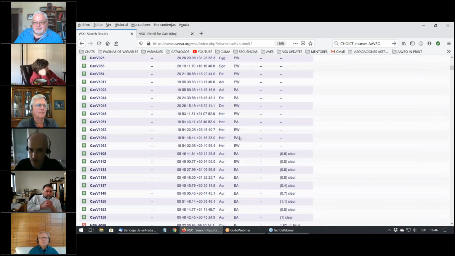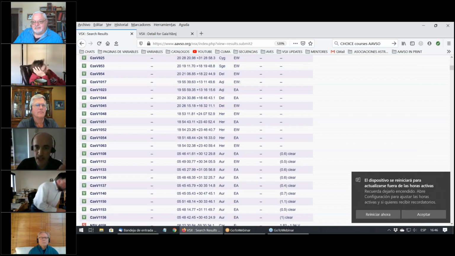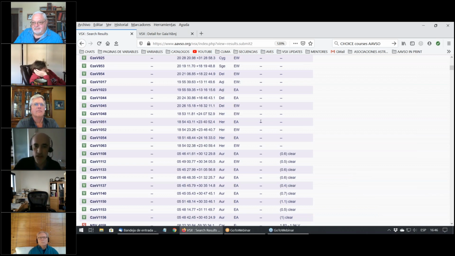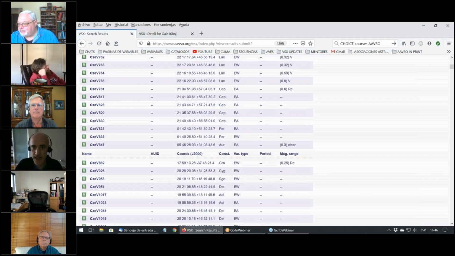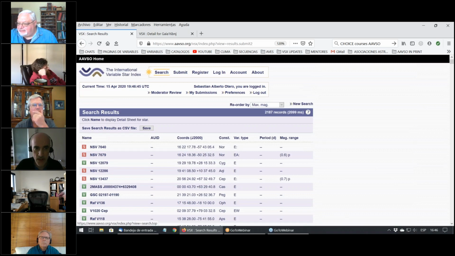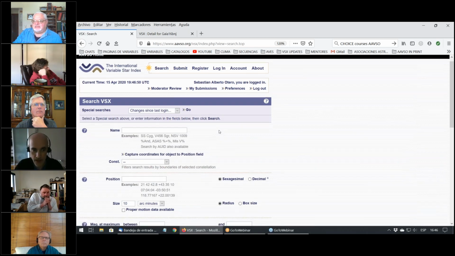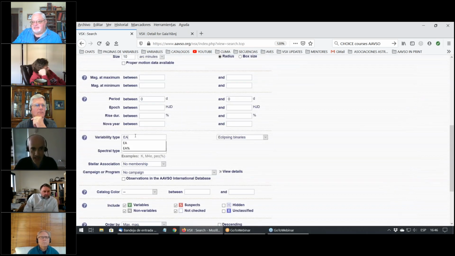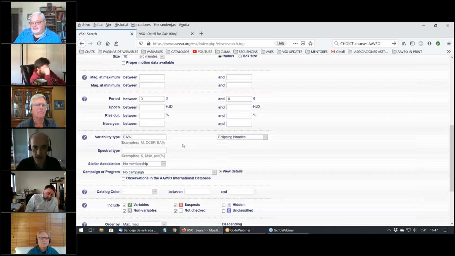We have all types of variables here because we made a search using the eclipsing binary groups, and this includes EA, Algol types, EB, EW, all types of eclipsing binaries are included in our results. But we can make a different search if we want to get, for instance, only EA type variables, Algol type variables. We can type EA here. We can also use the % symbol, which will allow us to find some Algol type binaries, but with some other variability types.